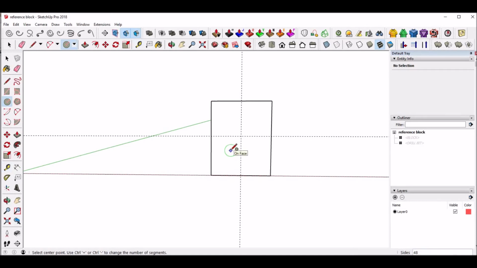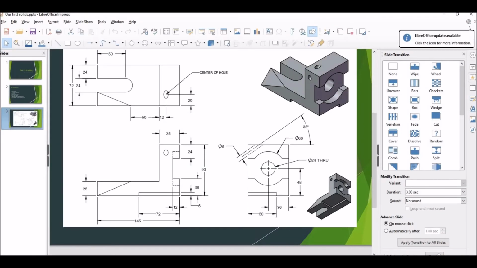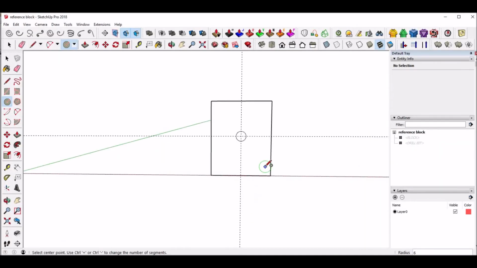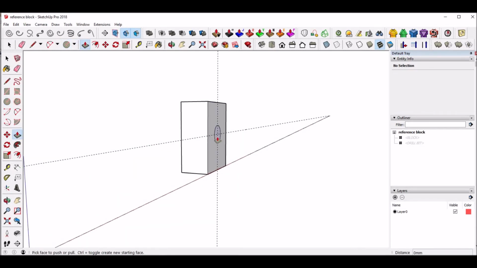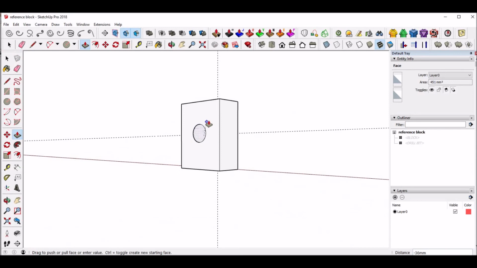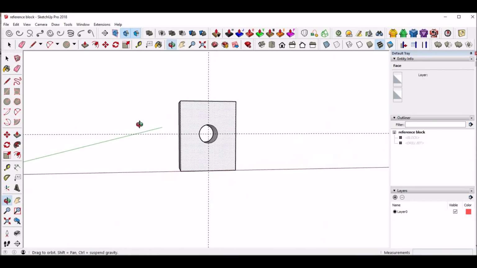Okay, circle, make sure it's 48 sides. Bring it this way with a diameter of 12, so that's a radius of 6. I lied, it needs to be a radius of 12 for a diameter of 24. So select the circle, go into Entity Info, change the radius to 12. Okay. Now, push-pull tool, push it all the way through. Okay, so now we have our hole.